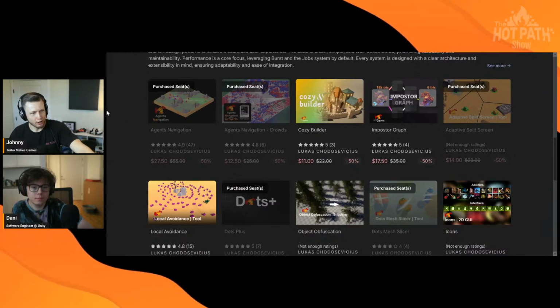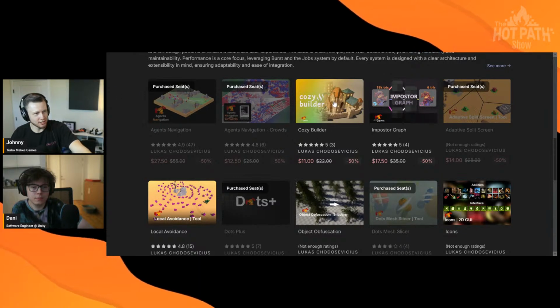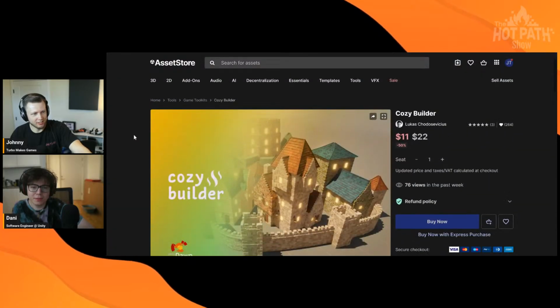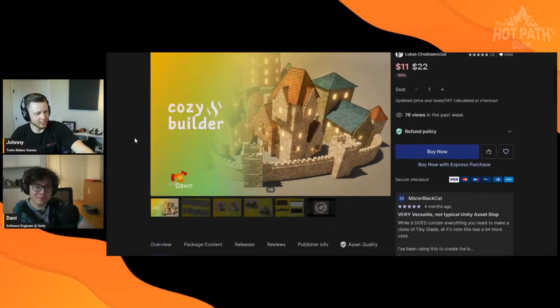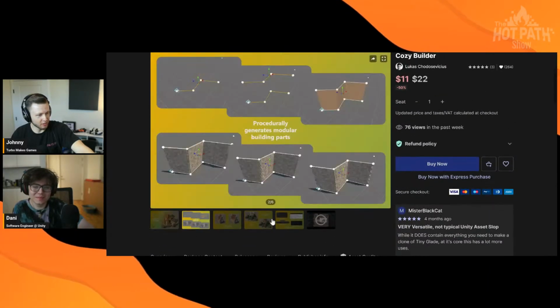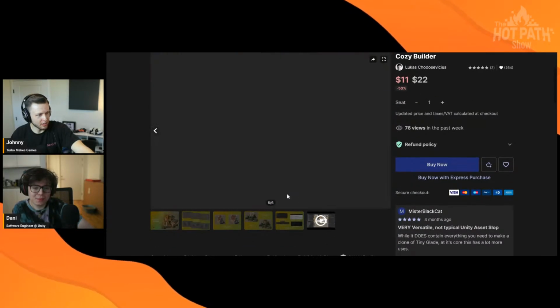Of course, there's the Crowds expansion for it. More recently, he came out with this Cozy Builder one. Have you seen this? It looks a lot like Townscaper. Yeah, I think also there's that game Tiny Glade, the Bevy game. Bevy ECS, a Rust Bevy type game. Yes, exactly.